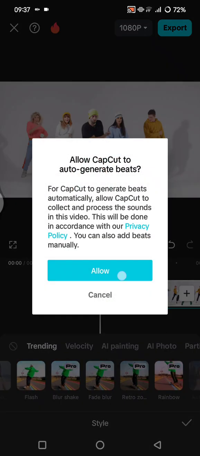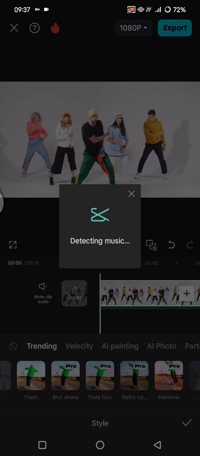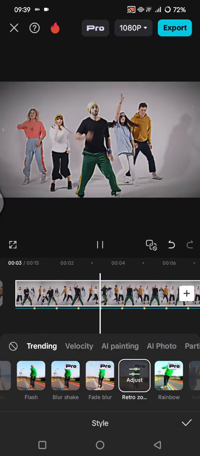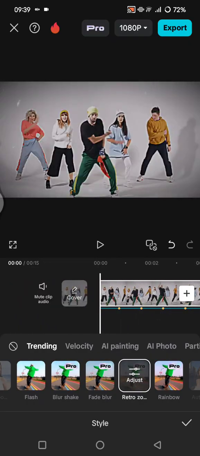So just tap on it, click on allow, and it will detect the music first before applying the velocity effect. And after the music is detected, now it will apply the effect to your clips. You can just wait until the velocity effect is fully applied to your clip. Okay, so now the velocity has been applied.